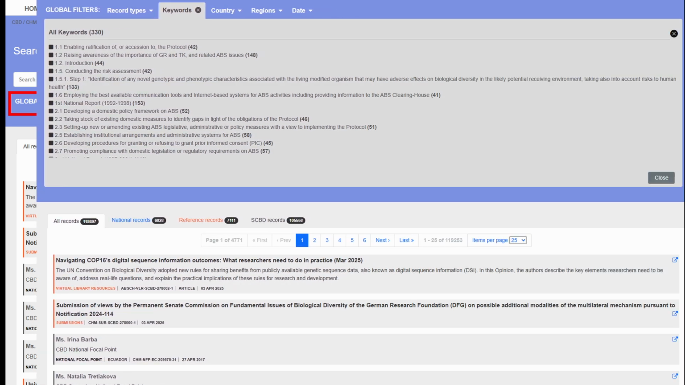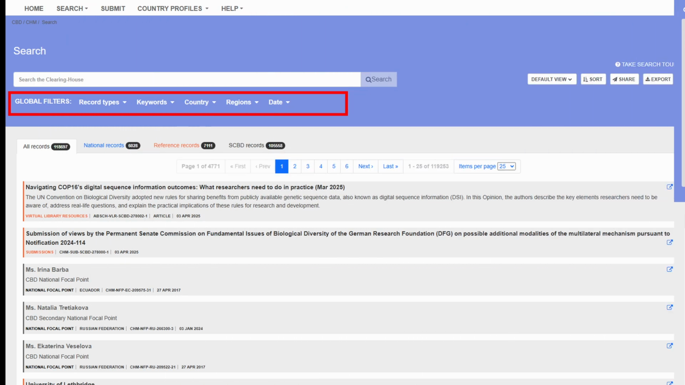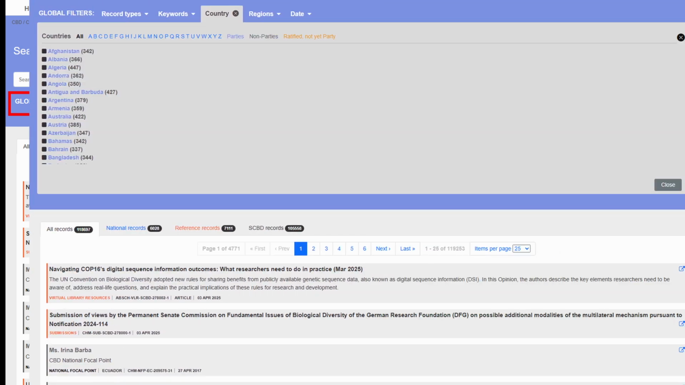Keywords. These are aggregated values from different taxonomies available within records. While you can scroll through them, we will show a faster way to find them in a minute. Country. Here you see the list of countries. As in other places, you can sub-select only parties, non-parties, or the usually empty list of countries still in the ratification stage.